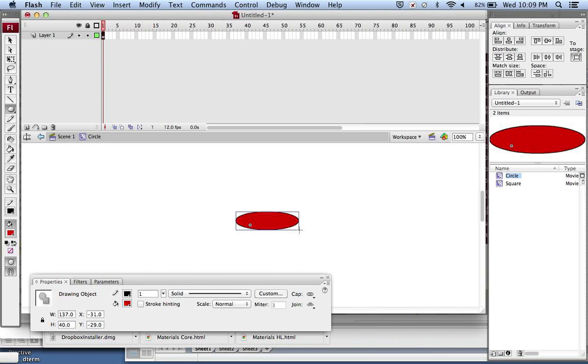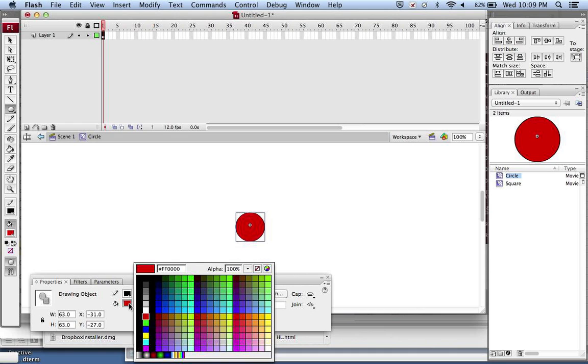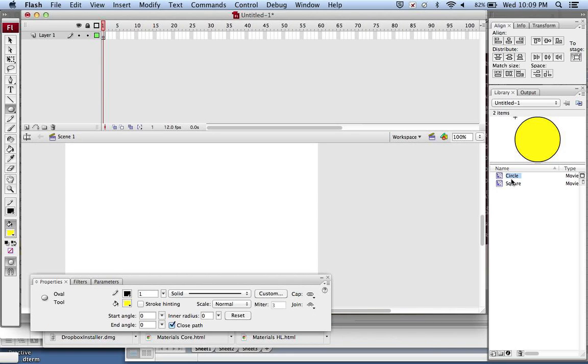Now if you don't hold Shift, you can make an oval like that. And I don't want an oval. I'm going to get rid of that. So instead I'm going to hold down Shift while I'm drawing this, and it should draw a perfect circle. There we go. And we had our circle as yellow, I think. And once again, I'm going to put the registration point in the top left. And there's our circle. Okay, go back to scene 1. And we can see now we have our circle, capital C, and our square, capital S, as what are called movie clips in our library. And we can use those when we start writing code for this.